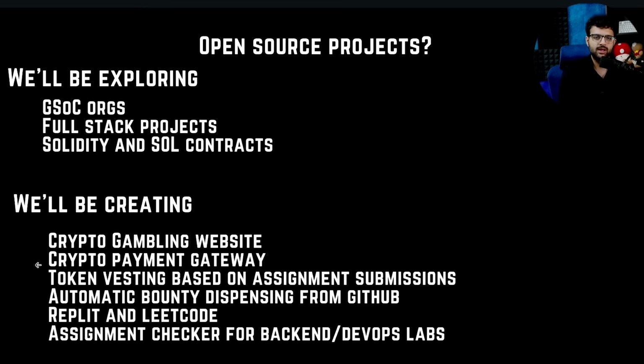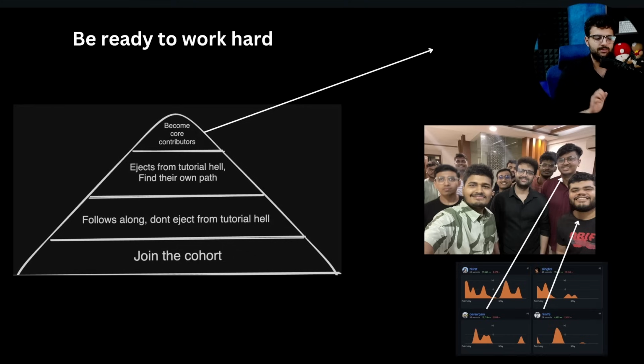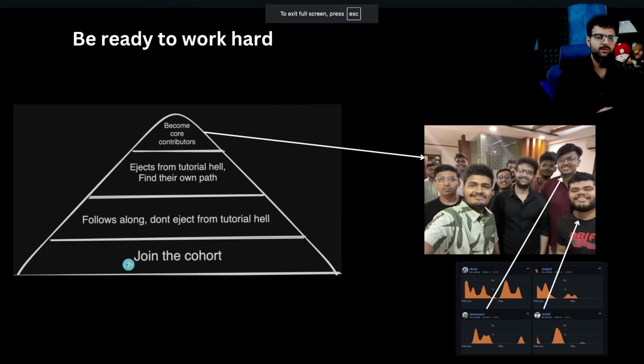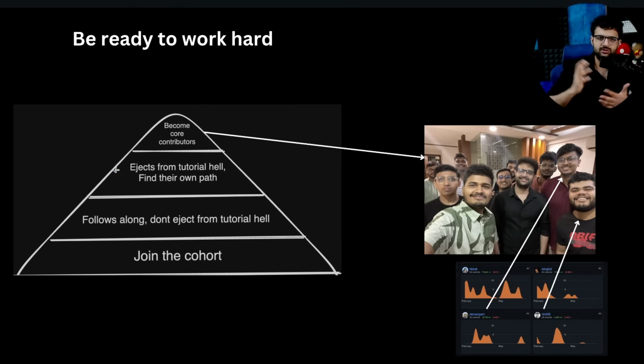Here you can contribute aggressively. Of course, don't spam here either. But the best outcomes, the best people, if you look at this pyramid, these are the set of people who join the cohort. These are the people who are following videos along and still stuck in tutorial hell. These are the people who are able to eject out of tutorial hell. A lot of people just do that and move on.